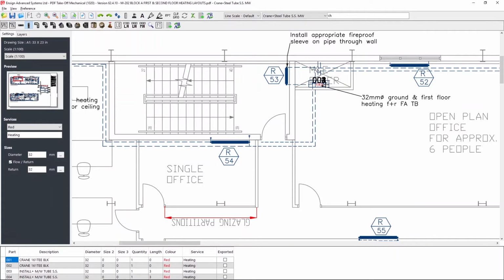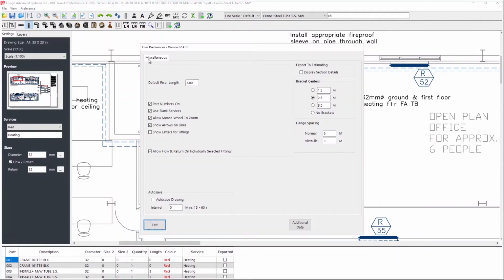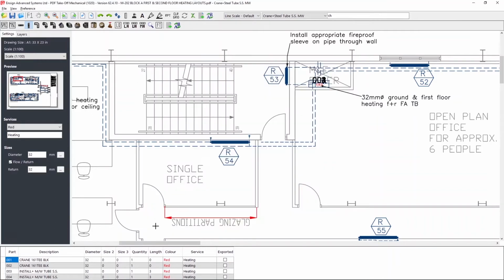Now there are a couple of other things in here that we've got. We've got some different settings. So I've got part numbers being shown. That's something that can also be turned on and off in your system preferences. So what I'm going to do is turn it off, and here's your riser length settings. There's a couple of other things such as showing arrows on lines and setting up an automatic save, as well as some default bracket centers and flange spacings that you can set up. But for now I'm just going to leave them as they are, and I'm going to press exit.